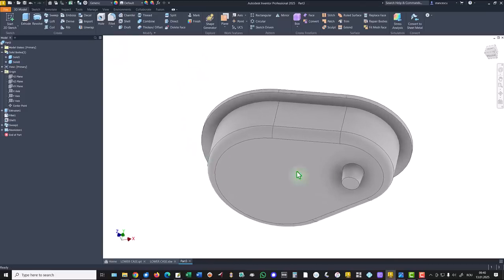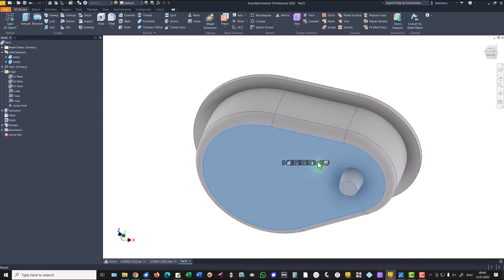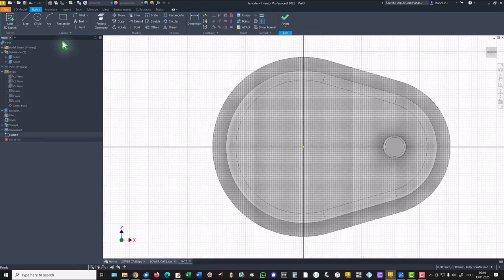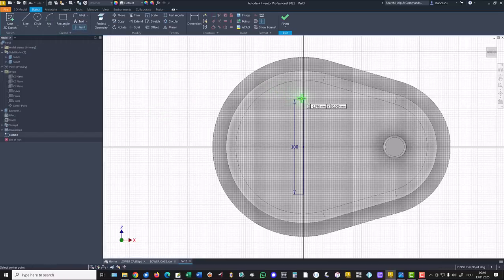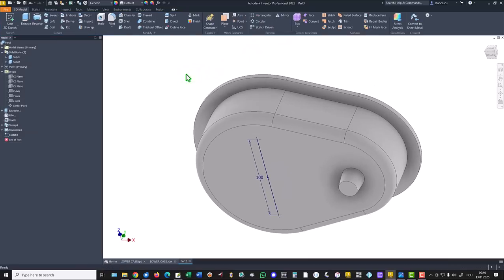We turn back the part, we select this face, this is the center point, we draw a vertical line of 100, we place this midpoint of the line with the center point, and two points at the ends of this line. Good. Finish sketch.